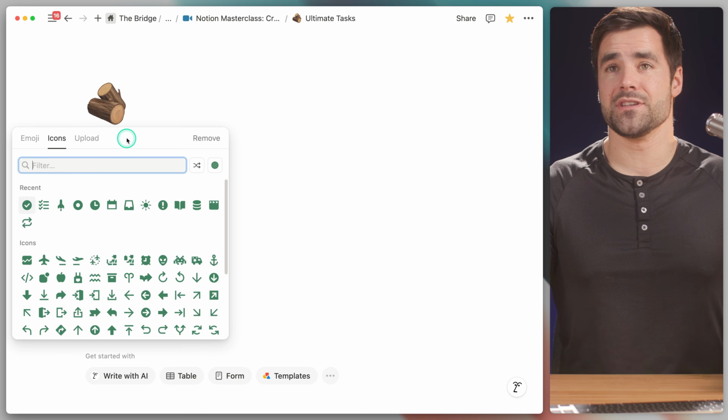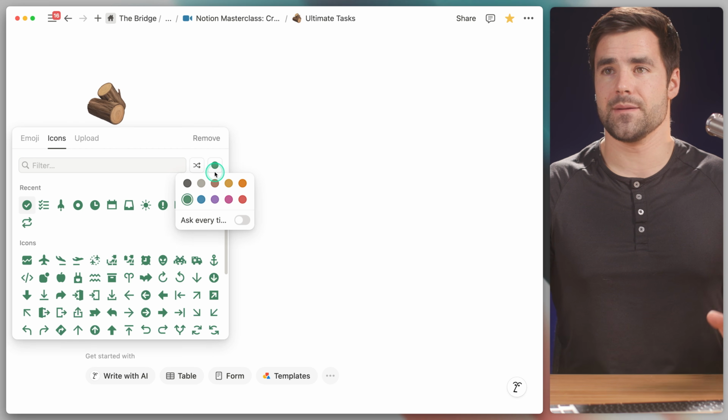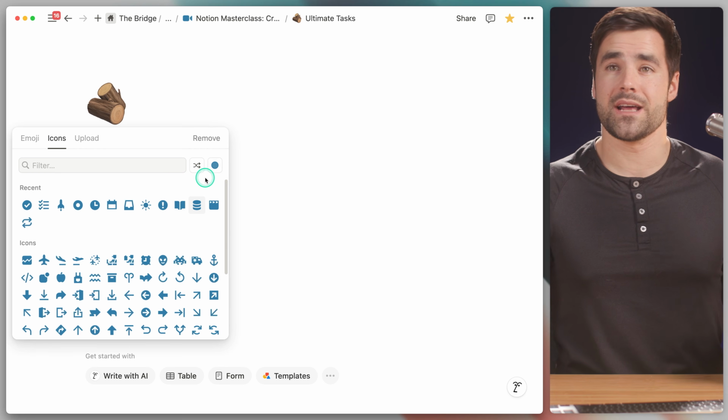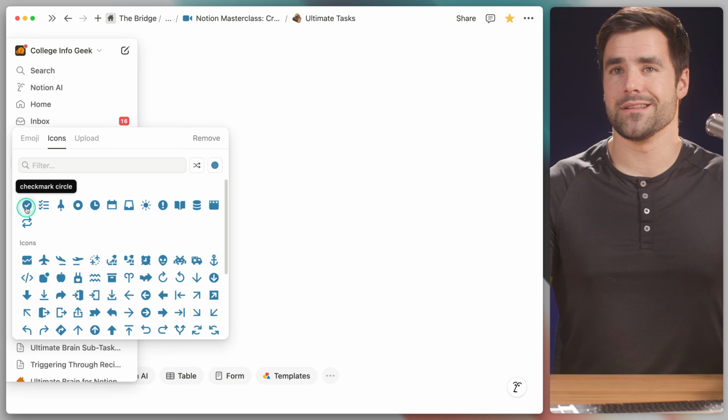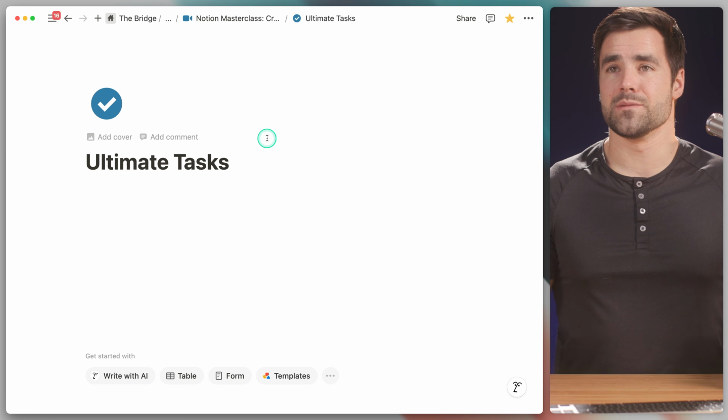Now, when I create pages in Notion, I like to have a little bit of a convention I follow where I use blue icons. And then later on, I'll show you databases, which I use red icons for. So we're going to give this a nice little checkbox. And there we have our Ultimate Tasks page.